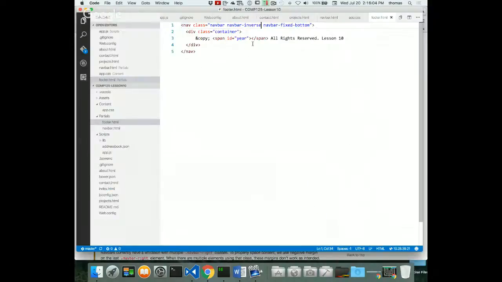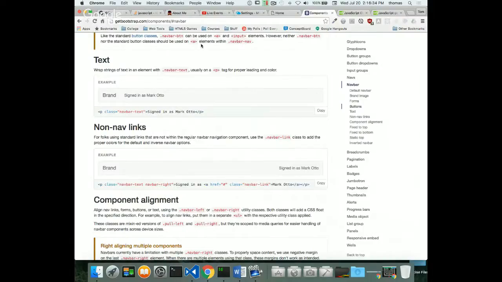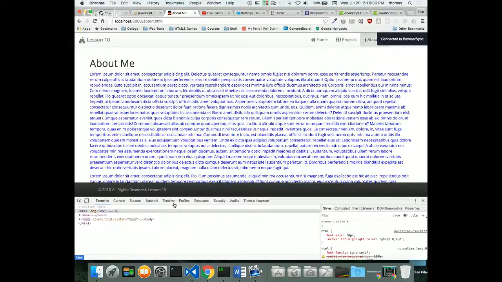So if I go back here, I can see that I got a span of the year, right? So in this span, I can say my ID is year, and my class for this one, I could surround this with another div tag. Or I could say class is equal to navbar-text. Put all this stuff inside. Let's see if that works. Which gives me my right colors. So if I look here, you can see now that I can see it, right?